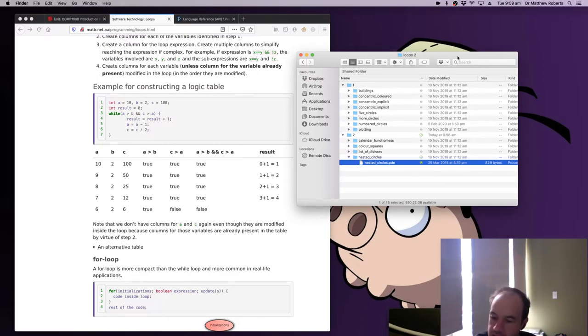Oh, there was one question that I've picked up on that might be useful to talk about, which is the difference between the statements inside a for loop and the update statement.